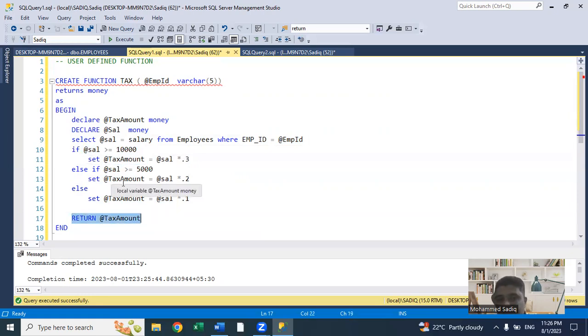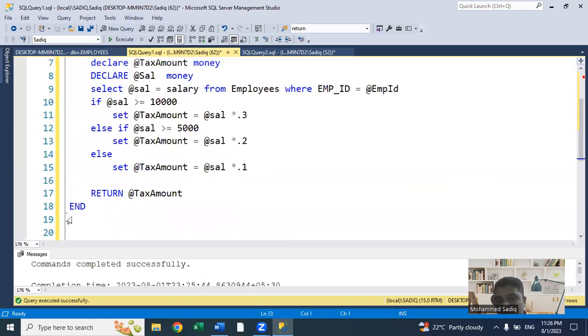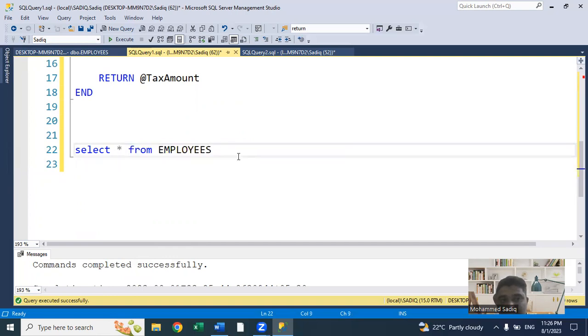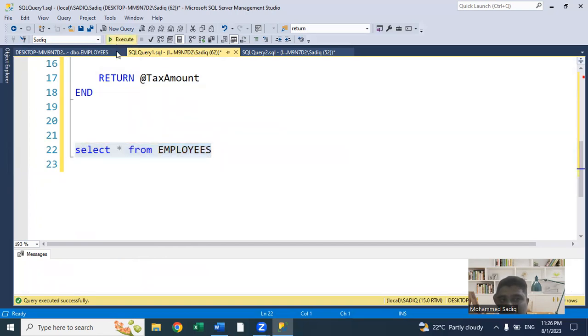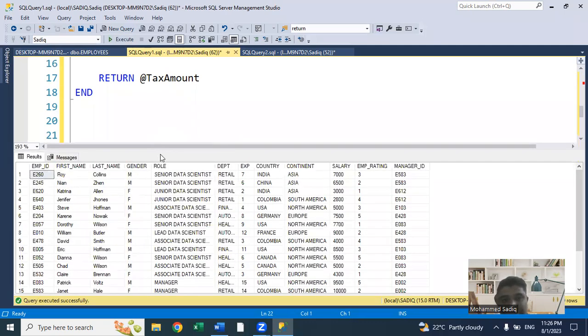Now, how do we call this particular stored procedure, this particular function? One thing is I can call this in a select statement. So I say select star from employees. When I say select star from employees, this is going to give me all the details of the employees.